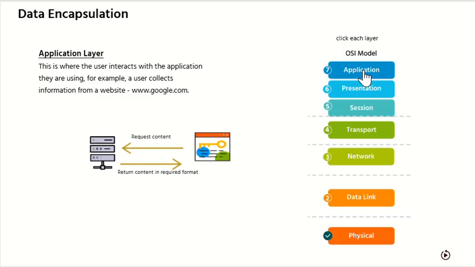The application layer is where the user interacts with the application they are using. For example, a user collects information from a website, www.google.com. In this layer, the PDU contains original data made from a network application. Encapsulation at this layer often involves creating a data stream appropriate for the application.